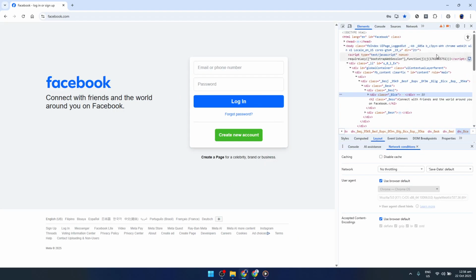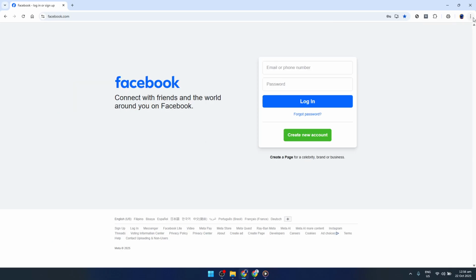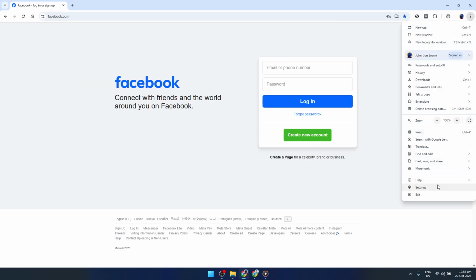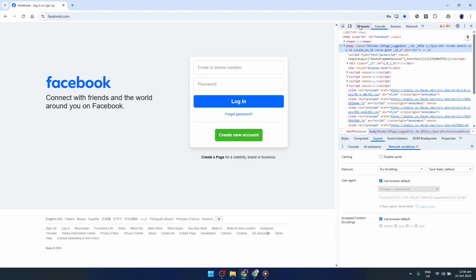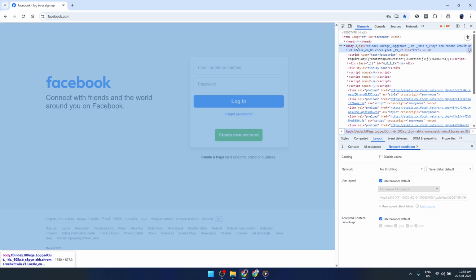Click on the three-dot menu in the top right corner of Chrome, then navigate to More Tools and select Developer Tools from the extended menu. Any of these actions will bring up the Developer Tools panel, which is the powerhouse for testing and inspecting elements on a web page. Now that you have the Developer Tools open, you're ready to switch to the mobile view.